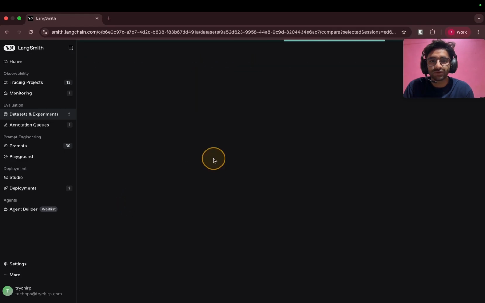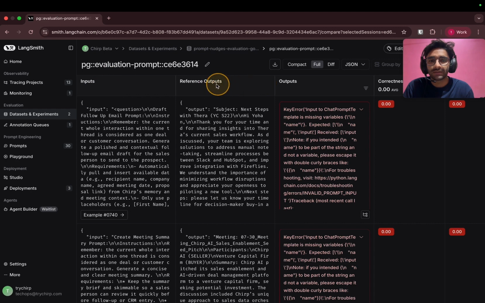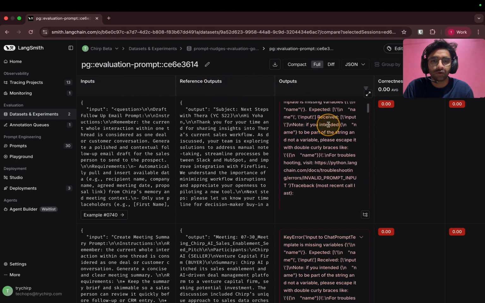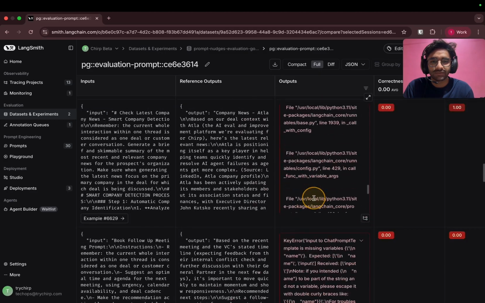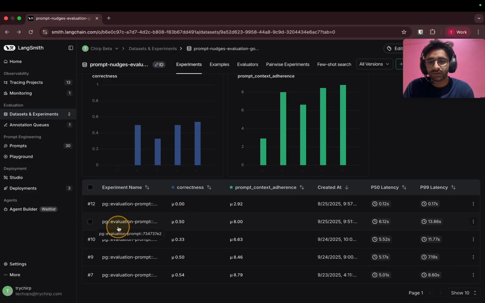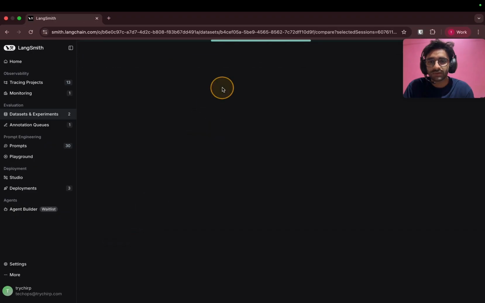Let me show this evaluation that I ran to test my prompts. You can see this is the input and this is the reference output, and this is the output after evaluation. So there is an error here, but let me show you another one which was correct. Let me open the deal object evaluation of this one. Yeah, let me show you this.